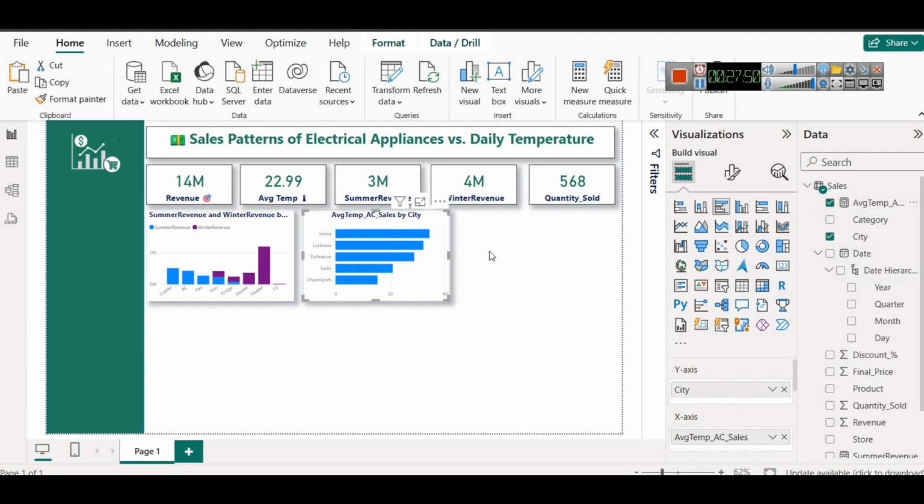The average temperature AC sales by city, you can see in Jaipur it is highest out of the given cities that we have, 34.43, in Lucknow 32. This is the average temperature. You can also find minimum or maximum temperature here. Now my question is how to use gradient here, how to show this value as a gradient.